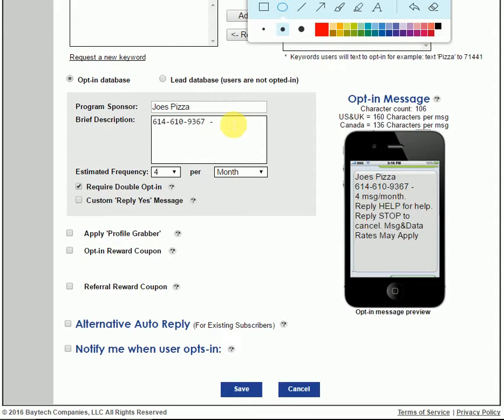So what I like to do is finish up the message with a little thank you. All right. Thanks. You're in. What this does is give a confirmation to the client that is opting in that they just got opted in.